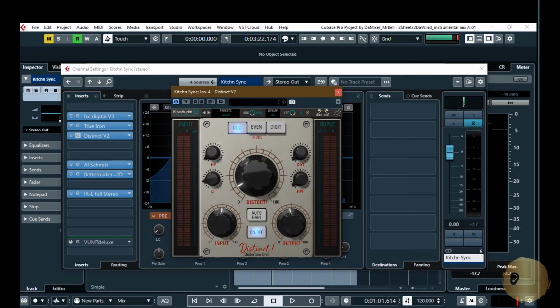So it has auto gain, which right now is disengaged. When auto gain is engaged, as you move the distortion knob to give you more distortion, the auto gain just attenuates the output. You can drive it a little bit more on the input. I usually kind of don't. It always kind of sits at 50%. You see it goes from 0 to 100 real quick.